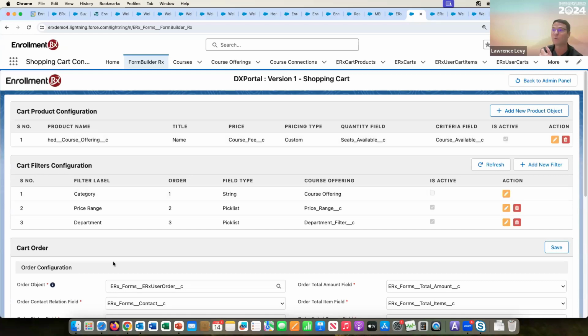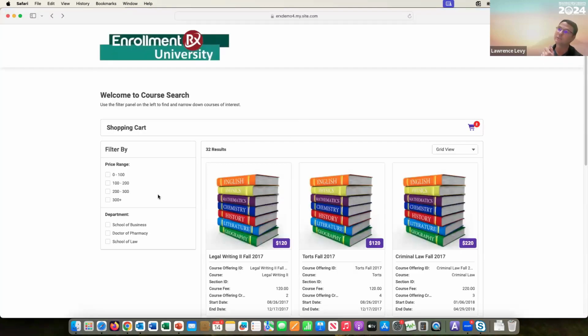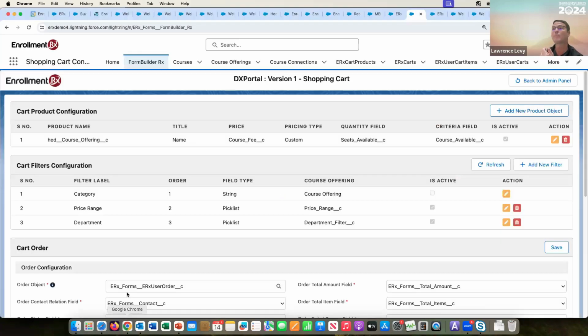And then the next thing down you notice is we can define the cart filters. So these were these filters here. And in this case, we were filtering by price range and by department. Well, why is that? Here's how you define that. You get to define, okay, I want to filter by price range, by department. If you want to add a new filter, you can add a new filter. So you can use different fields, different pieces of data to segment out those products based on whatever your use cases are.